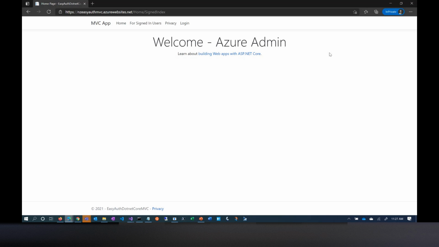Okay, so that's basically how you can control it. Functions are no different. The same thing will happen. The claims principal and all will still apply to functions. Okay. Any questions?